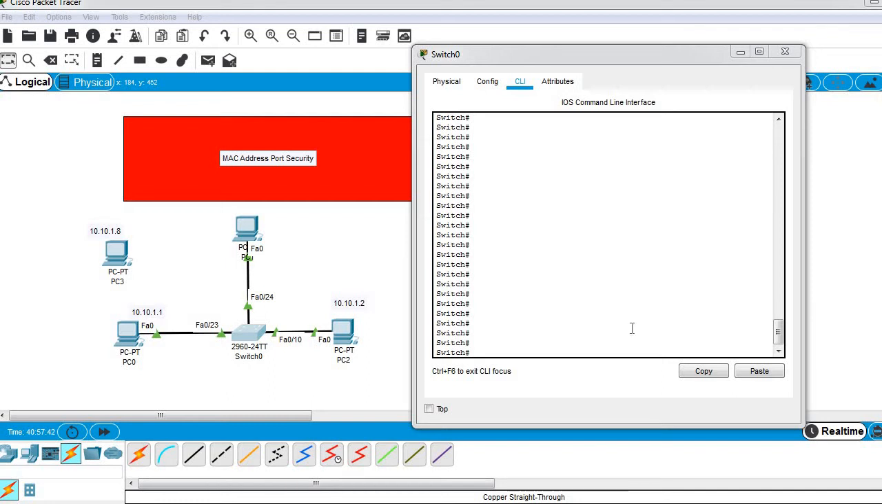Today we'll talk about port security: what port security is, and how to configure it. We use port security for a security purpose. Let's say I just connect this computer to port 23, and I don't want someone else to be connected here.